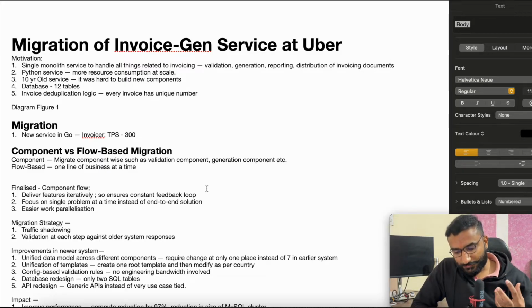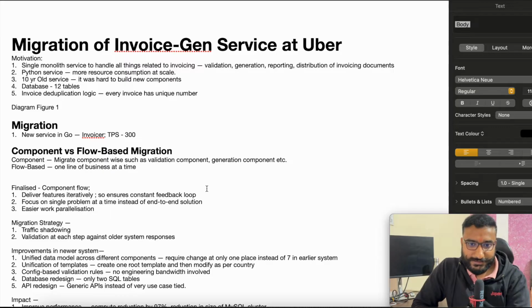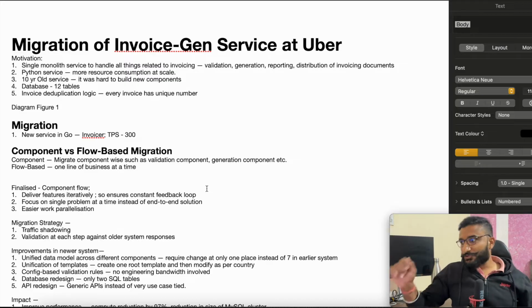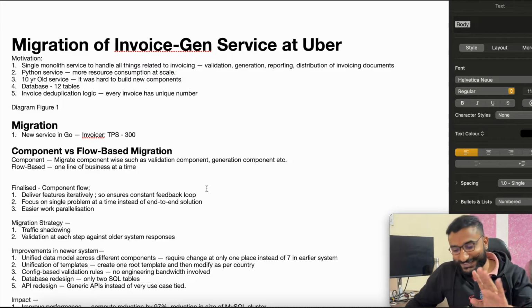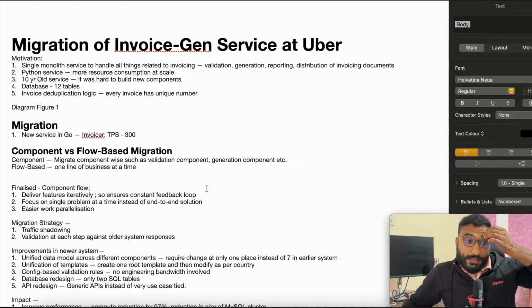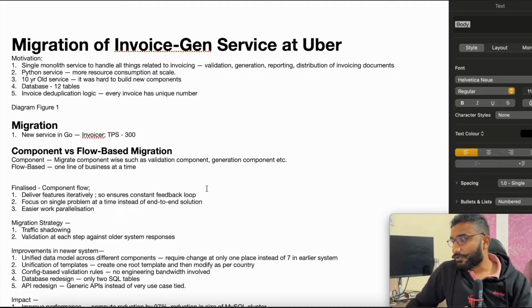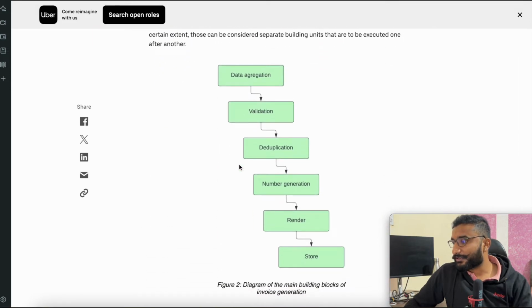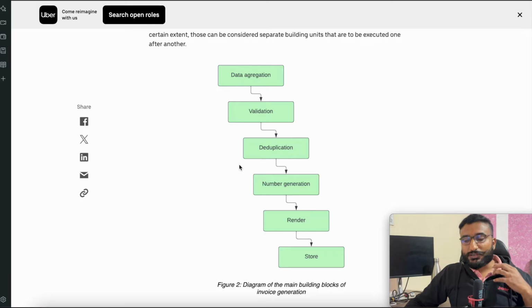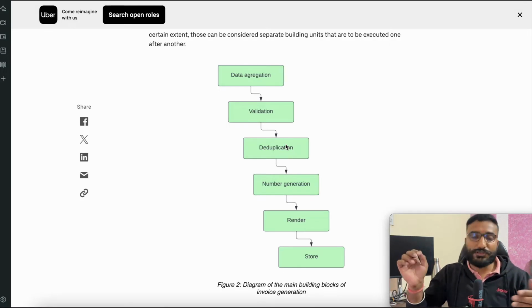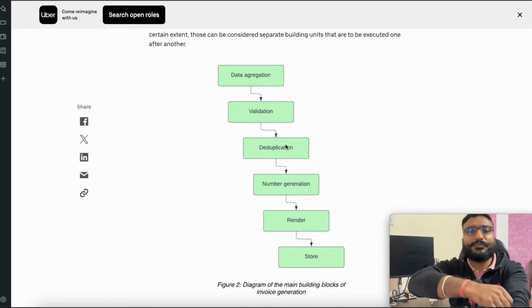Now we will discuss a few of the bottlenecks in the existing system, which is called invoice gen. It was written in Python. It's a single monolithic application to start with. There are no problems with a single monolithic application, but we will discuss what the specific bottlenecks were in this architecture. First of all, there were a lot of modules inside it: data aggregation, then validation, then deduplication checks, then number generation, render, store, all those things. There is a lot of logic that goes in.